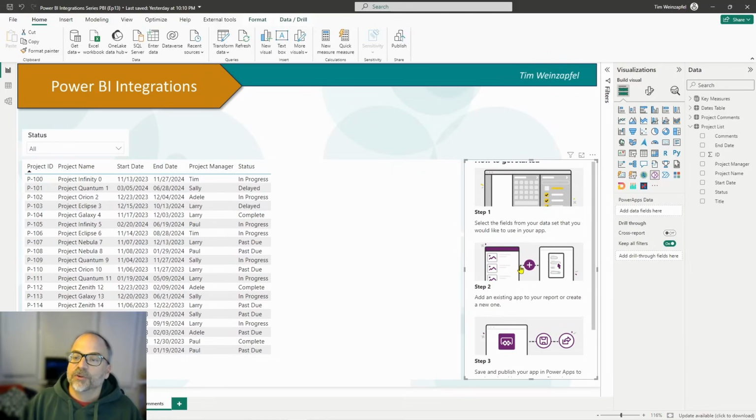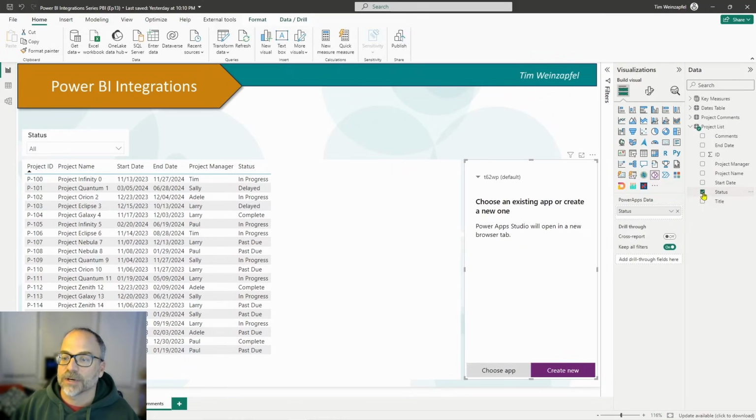When you go ahead and add in the visual, you're going to get these instructions, and what it needs is a data field or fields here in order to activate. Now, if you saw my last episode, which is episode 12, where I showed how you can integrate your Power App and your Power BI report, the field or fields that you add in here are very important. But in this case, it does not matter because there is no integration. All we are doing is displaying and embedding the app. So I could choose any field from my data. I'm just going to choose the status field, for example.